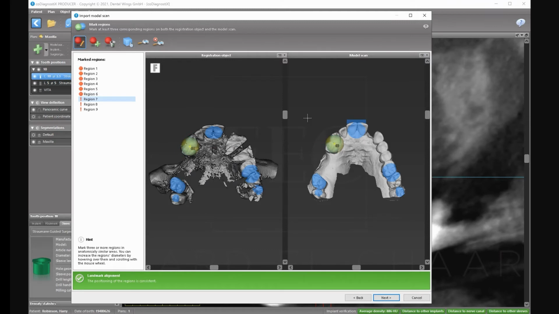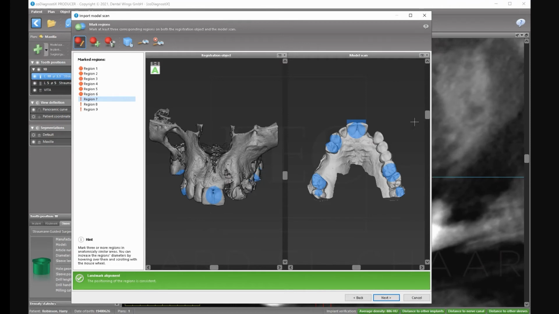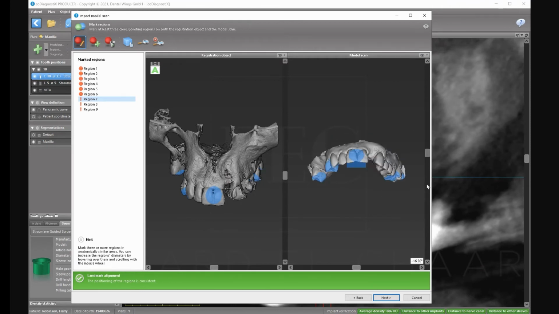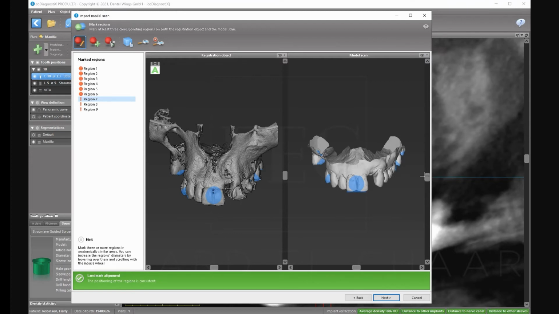Now, sometimes you can do it from the front. You turn them like this, and you can do them from the front. It depends on which one is easier. See here, the occlusal. The easiest one is occlusal, but now we did it like this. Okay, so now I'm going to go to next.